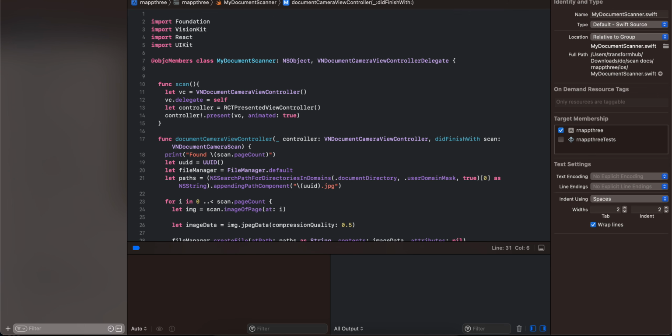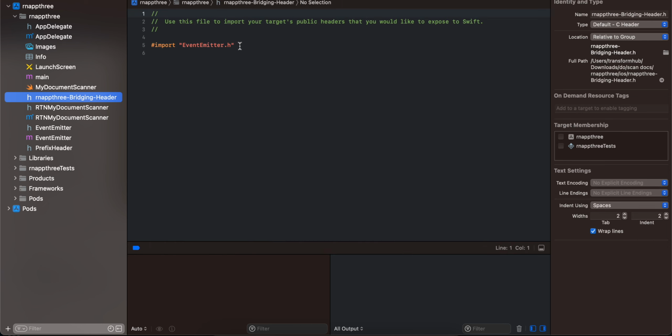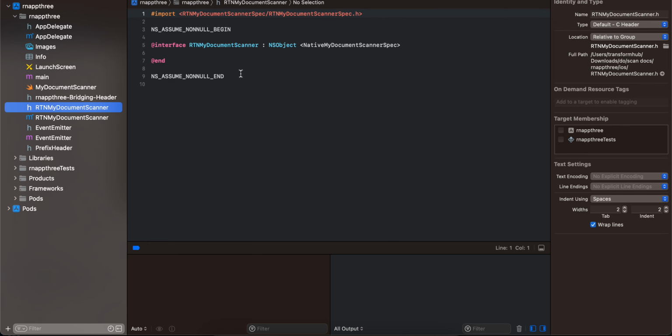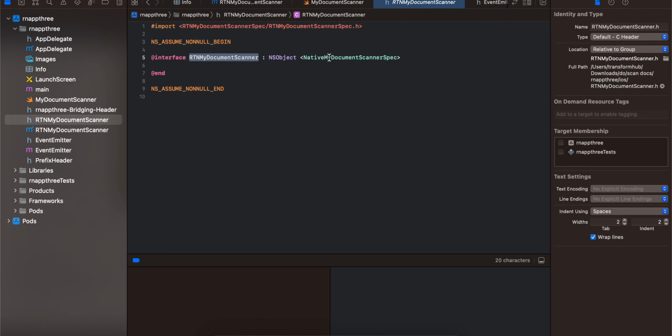So first of all, you have to create my document scanner Swift file, and Xcode will ask, do you want to create a bridging header? Click yes. Inside the bridging header add this import. Next, create this header file. Again, this has been copied from the docs, only the file name has been changed over here and over here.